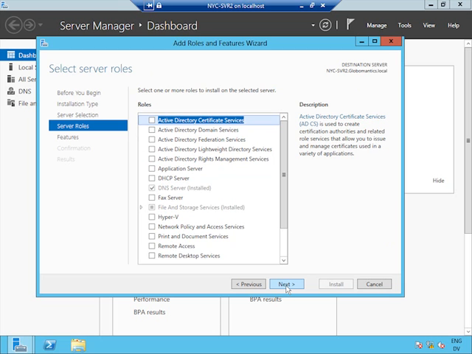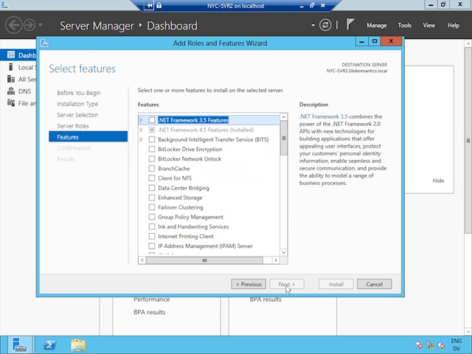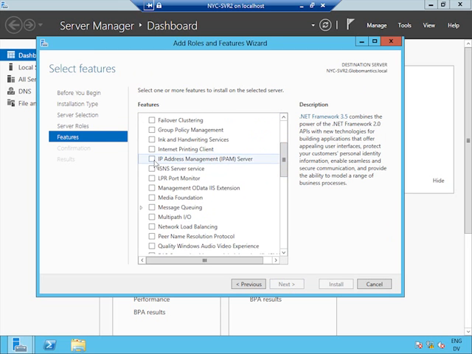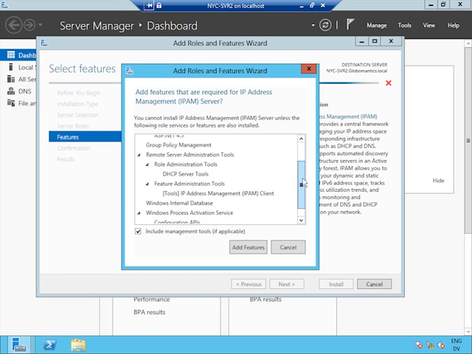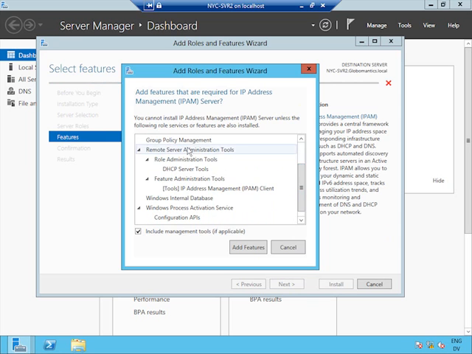I don't have a role that I want to install. What I want to install is a feature. IP address management is there. As soon as I check it, it wants to turn on a number of other important features, including some features of the .NET Framework to be able to do the communication between the servers. Support for remote server management.